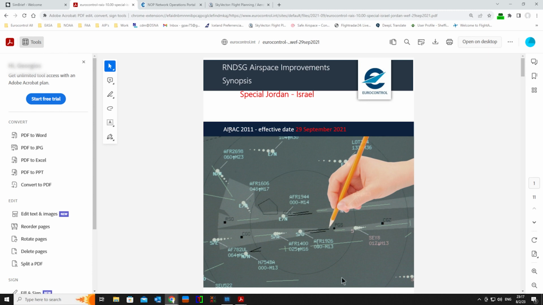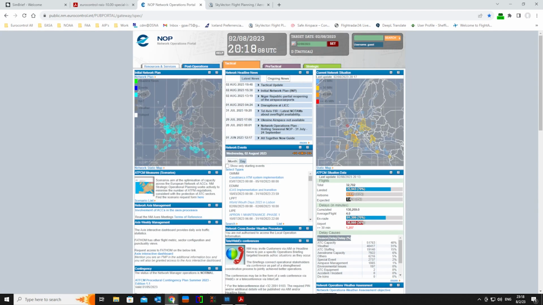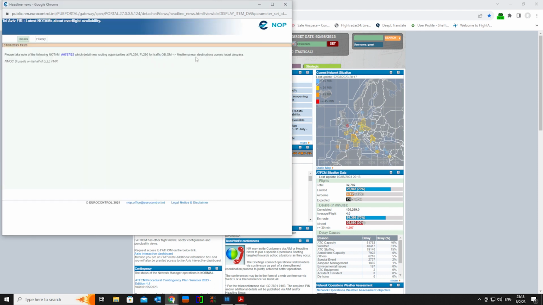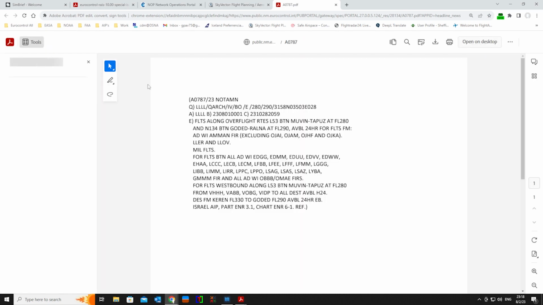Now, if we need some extra or latest information, if there is a NOTAM, we will find it in the public NOP page of Eurocontrol, the Network Operations Portal, and it's free. This one is free also. I will leave a link in the description below. Then we are looking into the latest NOTAMs in regards to the overflying and everything. Clicking on the NOTAM, this is what we get.